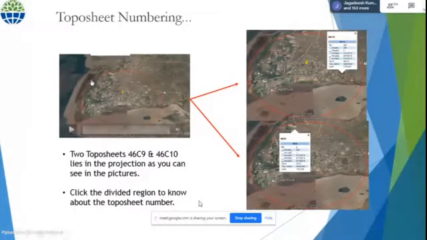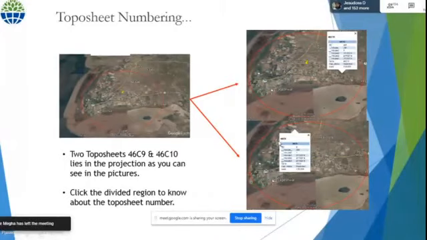Here you can see the red line. This red line covers two topo sheets. It means it is bifurcating this piece of land into two. One is 46C9 and the other is 46C10. So in this study area, we need the two topo sheets.